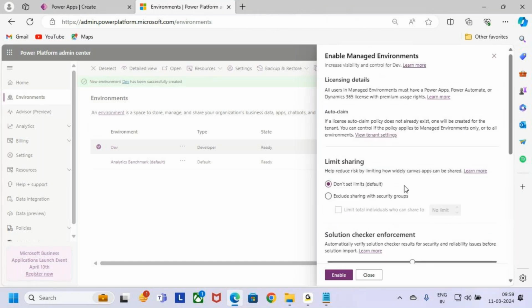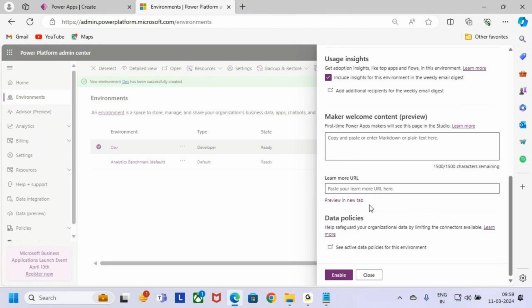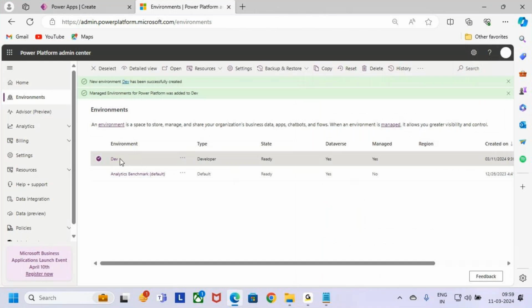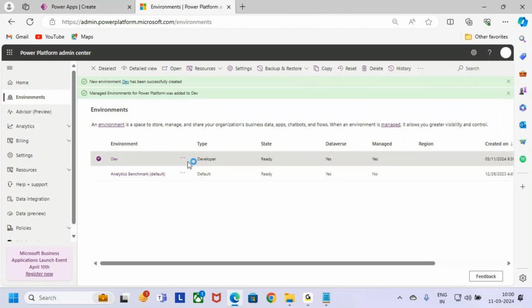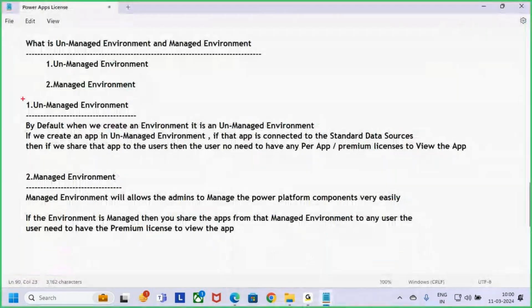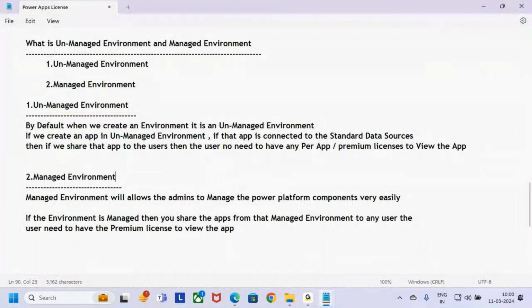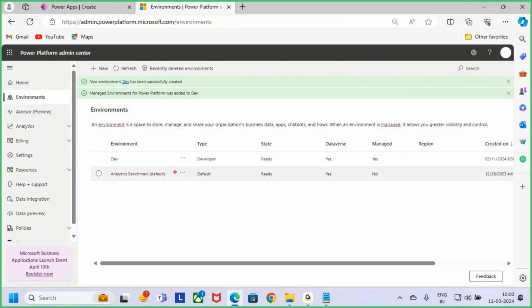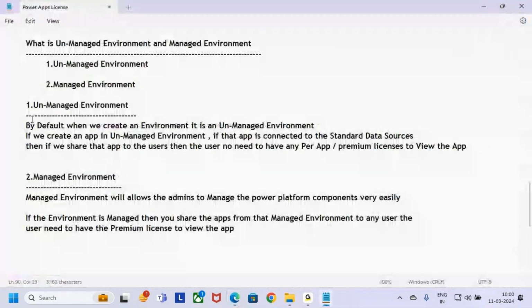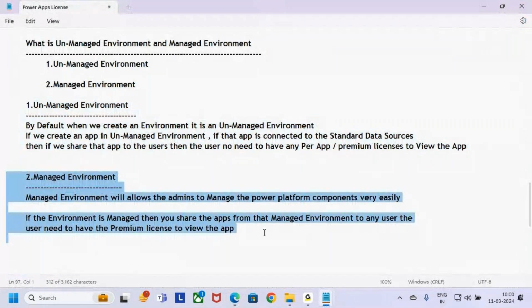Now once after this, I want to enable it. So go and click on what? Enable. When I click on enable, I'm going to convert this unmanaged environment to what now? Is it managed or not? Yes, it is managed. Like this, if you want to convert the environment from unmanaged to managed environment, how to convert? Go to these three ellipses, click on Enable managed environments. Like this, you are able to convert unmanaged environments to managed environments. So this is the difference between unmanaged and managed environments.